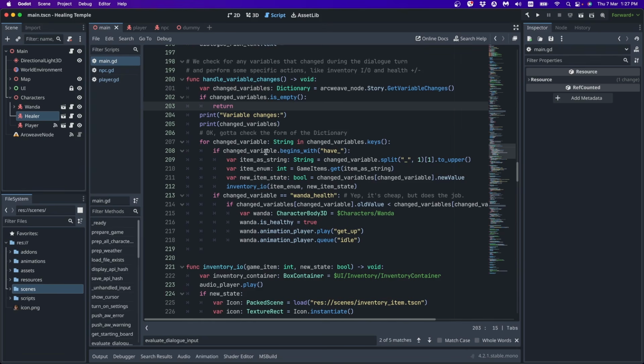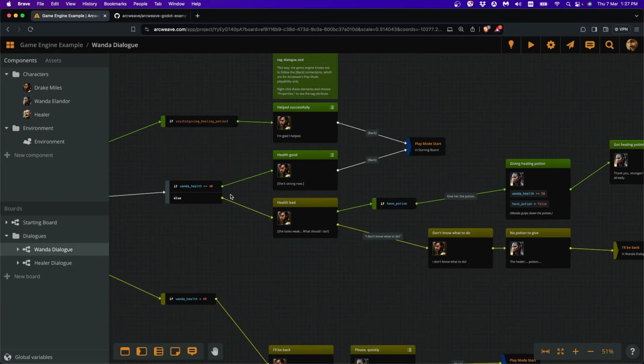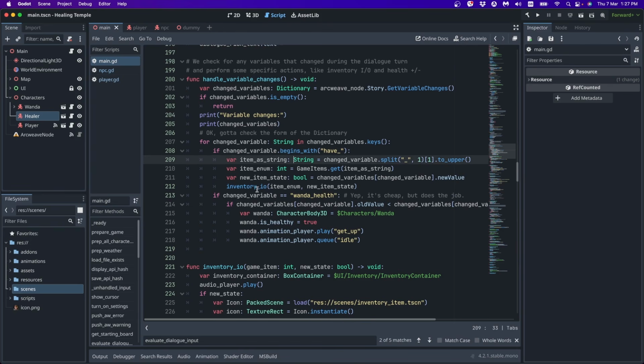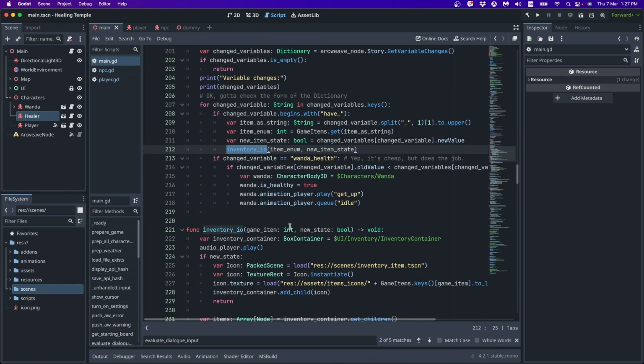So if the variable that has changed begins with have, and this actually is the have potion variable, but we can add more later, then we run the inventory IO function, which adds or removes items from the inventory. So if the variable has changed from false to true, we obviously add the item using the inventory IO function. And the reverse, if it changed to false, then we obviously get rid of it.